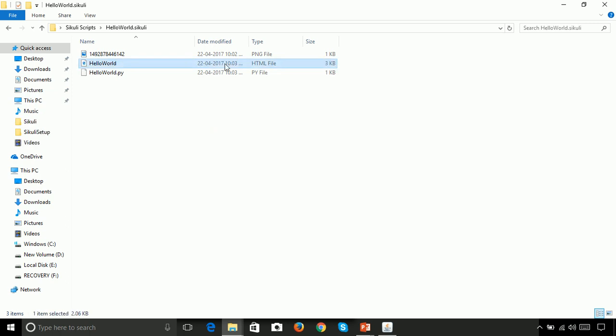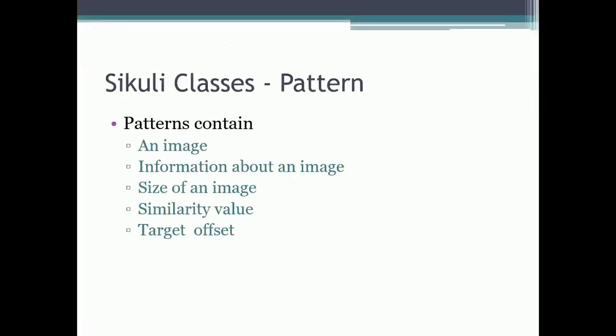So any script written in our IDE will have the same structure like this and will be executed by the Python interpreter. Now let's move forward to the CiCLI classes and methods. Let's start with the pattern classes. Patterns contain an image, information about an image, size of an image, similarity value, and target offset. For now, you can remember it stores an image.